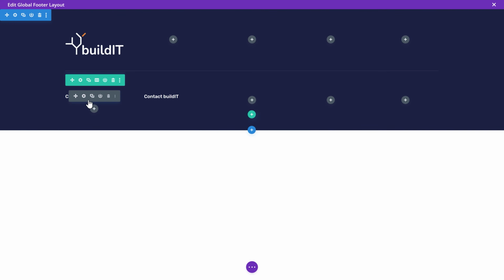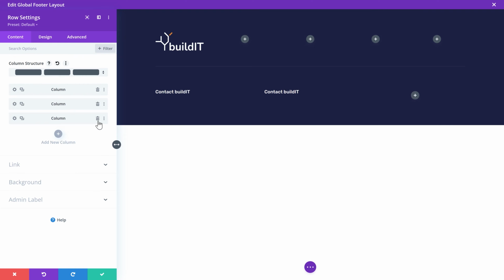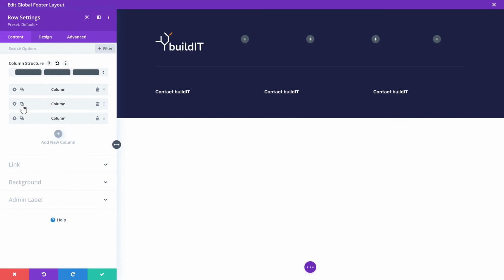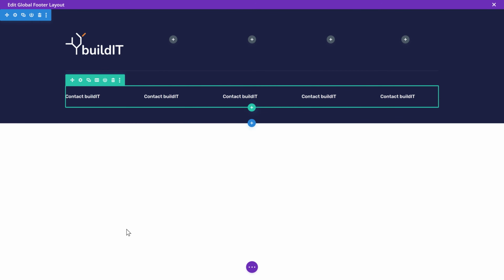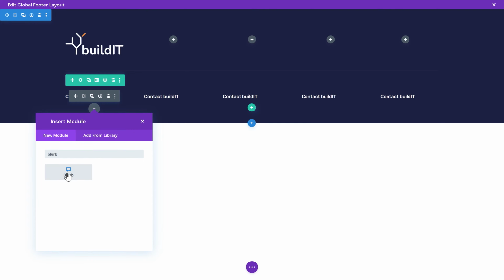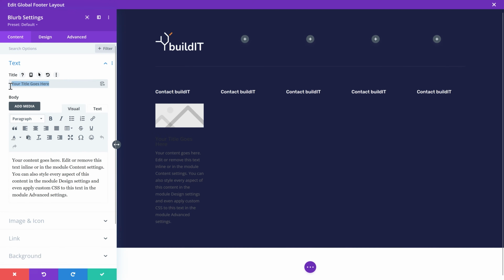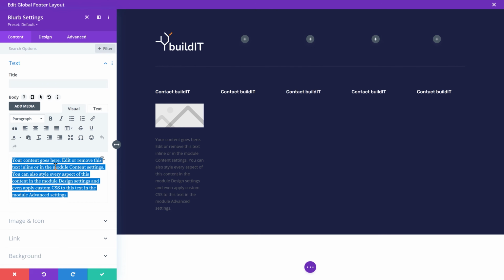But what you can also do is just go to the row settings, delete the other 3 columns and just duplicate this column. Here we go. Now we have the same result, but a bit faster. Then we're going to add in over there a blurb module like this. And our title should be empty. And here we're going to type in the address of our business.